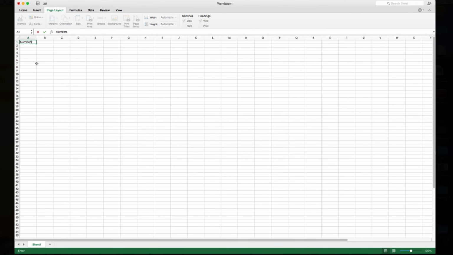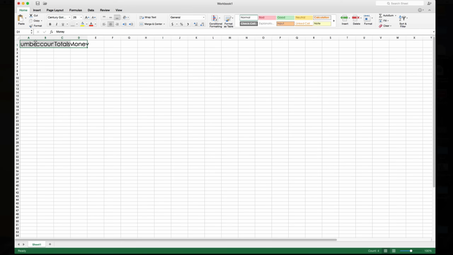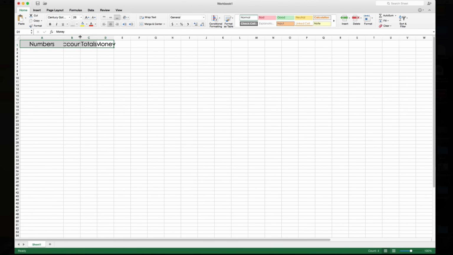Numbers. We can do accounts, we can do totals, and we can do money. So you can see it looks very much the same. Everything, you can highlight. We can go back to Home and center this stuff up here. There it's centered. We can make bigger fonts in there, without it crashing, because this is a preview. Then you just take your cells and open them up a little bit.